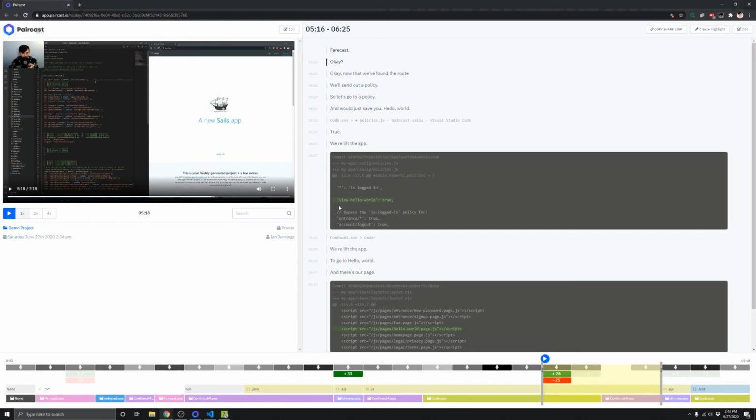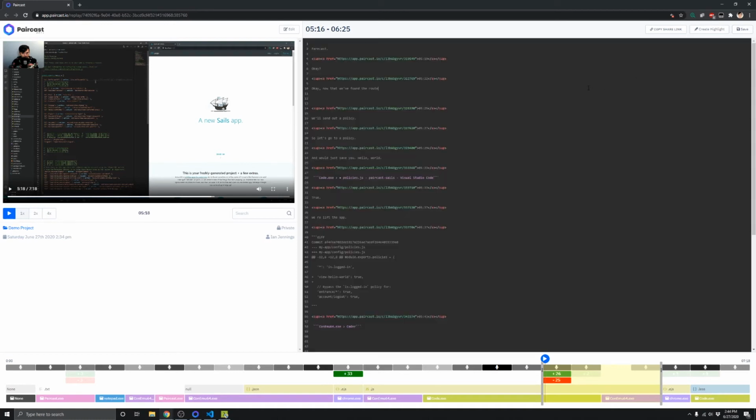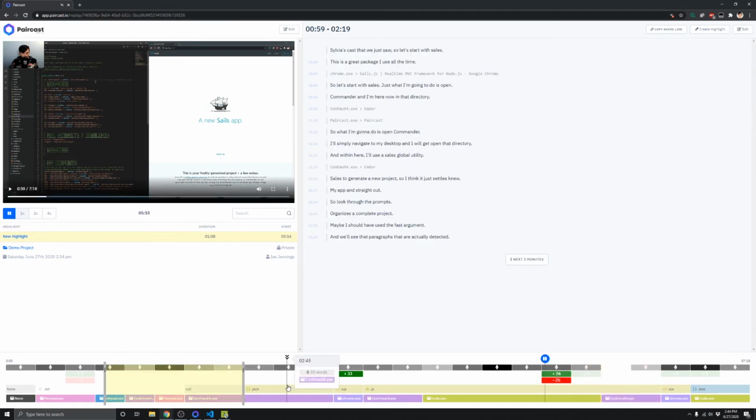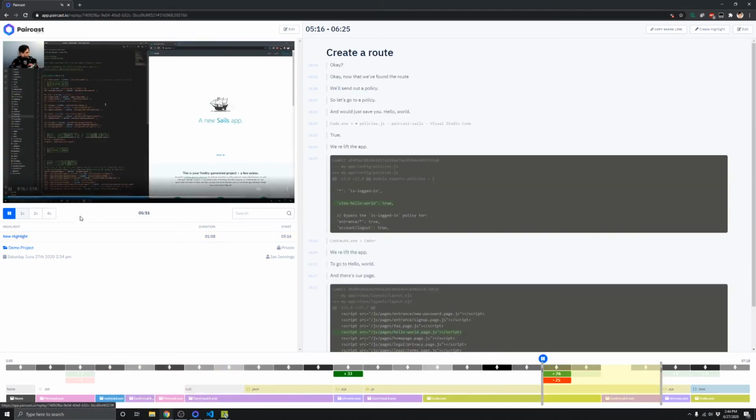So here we have that file change we made, and we can see my transcript. From here, we can click edit, maybe give this a title like create a route, clean up some of the text, and then we can save the highlight. So there we go. Now we have a permanent link, and if we navigate away from this, we can actually click on this again to be brought right back to that section. We can share this with other people and point them directly to the point in the cast where we completed something of interest.